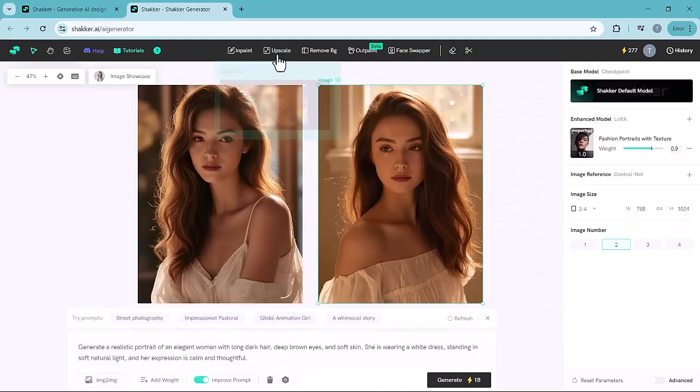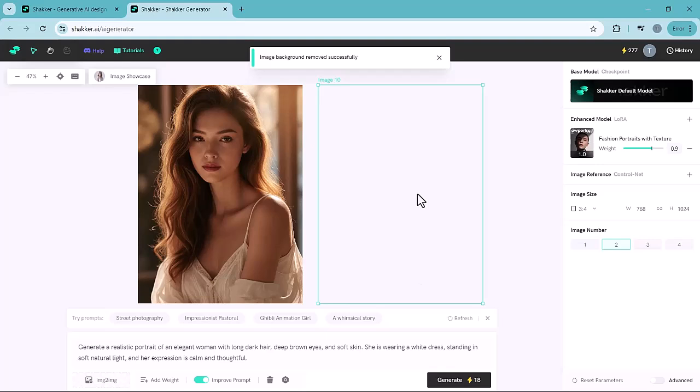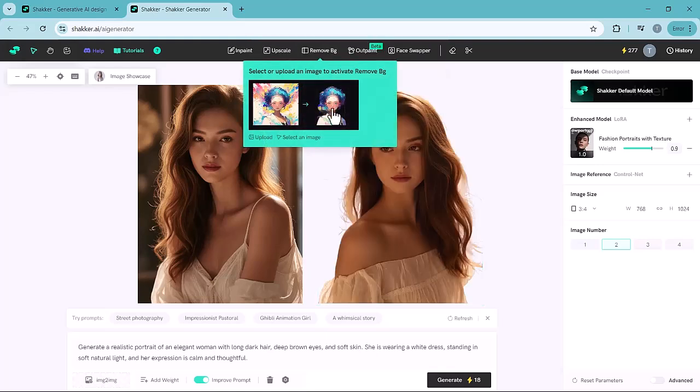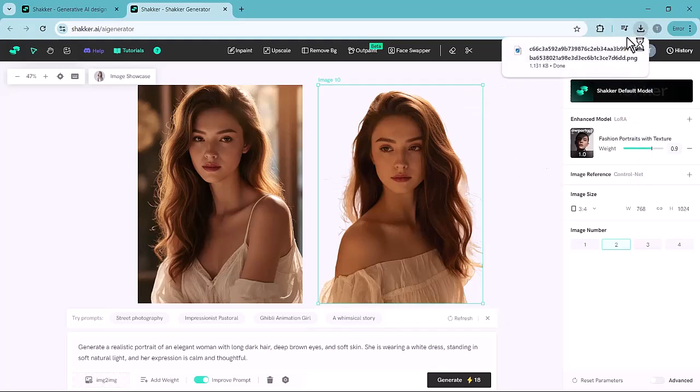Next, we have the Remove BG option, which allows you to easily eliminate the background from your images. After you're satisfied with your AI-generated image, you can easily download it and use it for your projects.